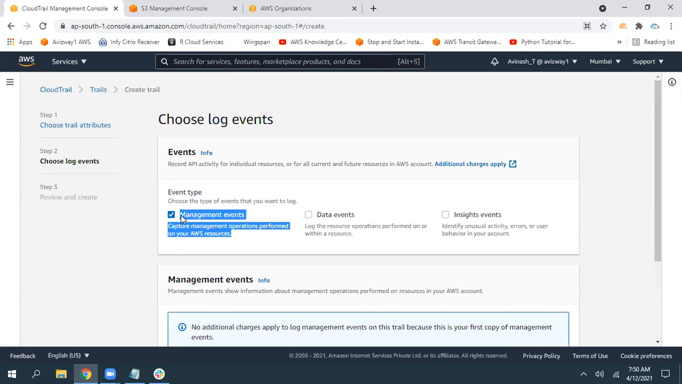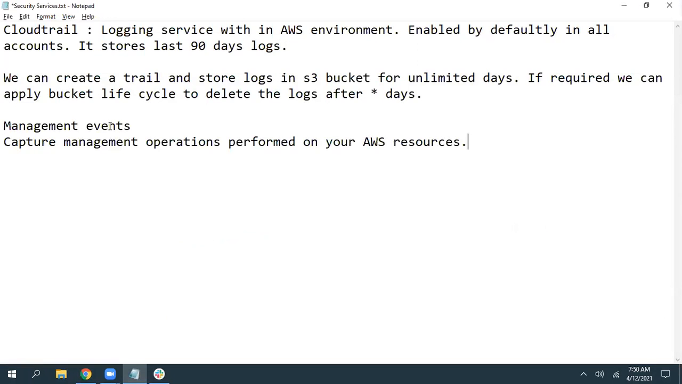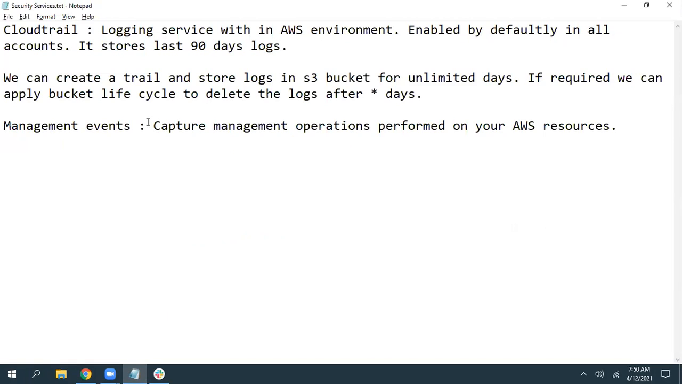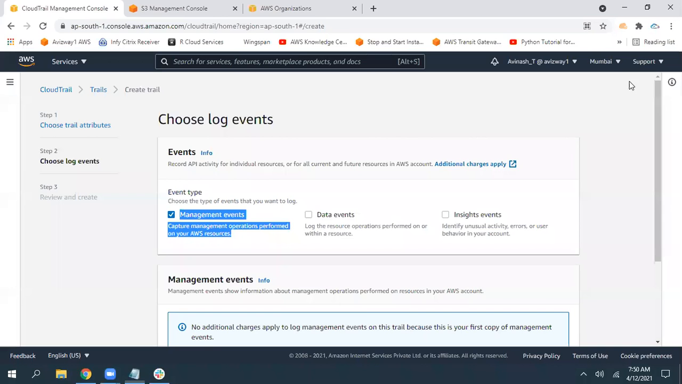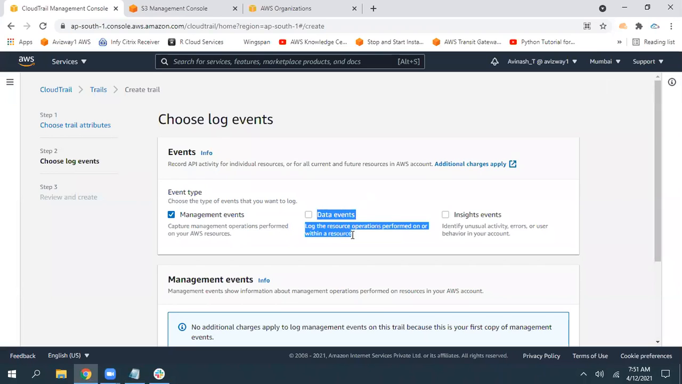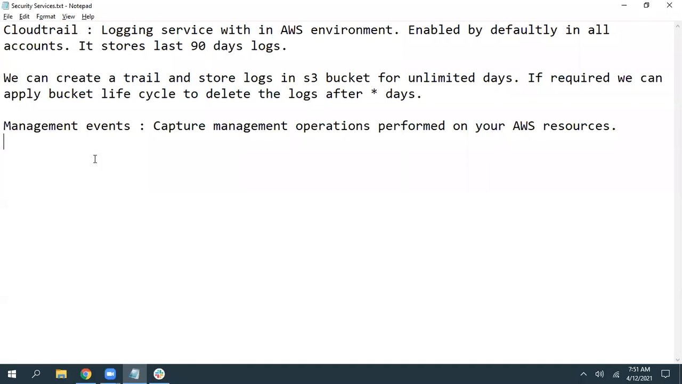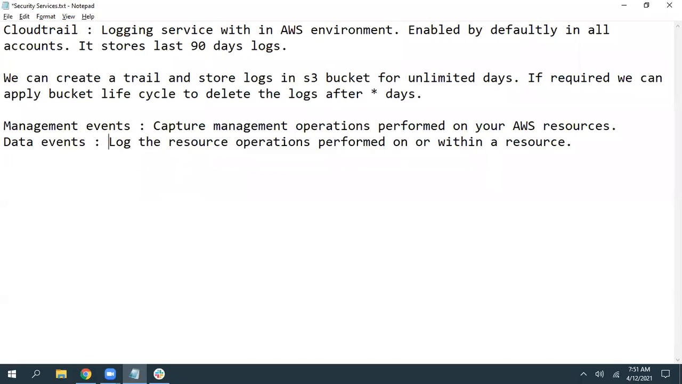Now we need to choose the event type. The first one is a management event. The management event captures management operations performed on your AWS resources, so all the console level activity. Data events, when coming to this, it is for resource level, and it supports only two resources. One is S3 and the second one is Lambda. All activities related to S3 and Lambda are going to be stored in these data events.